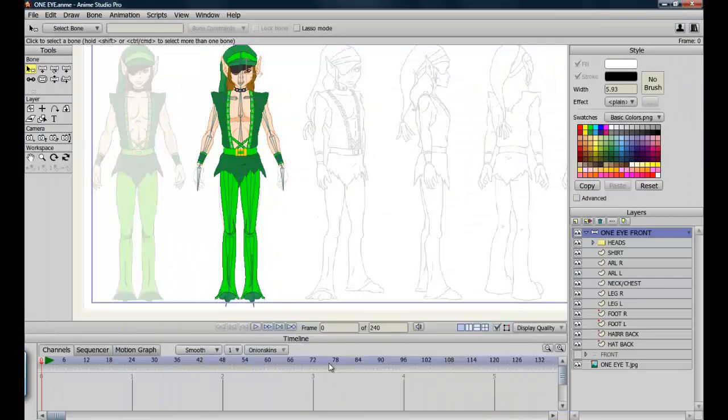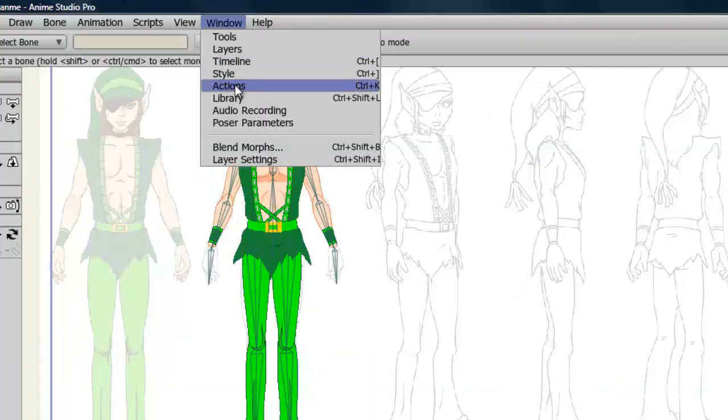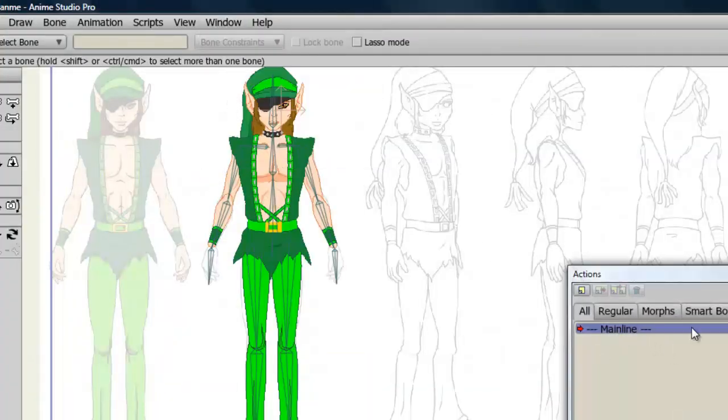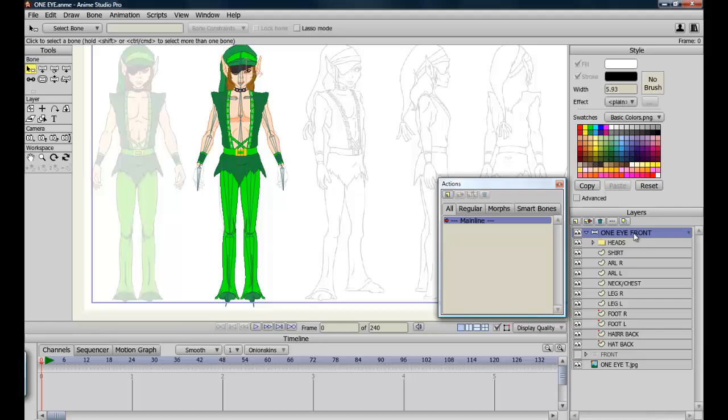Okay, let's close that. And let's get to doing our actions. Now we need to come up here to Windows, Actions, open our Actions window. Be on the top layer of your bone layer. I start from the bottom up to decide which action I need to do. So starting here, I don't need to do an action for the hat, the hair, the foot, but I do need to do my first action for the left leg.